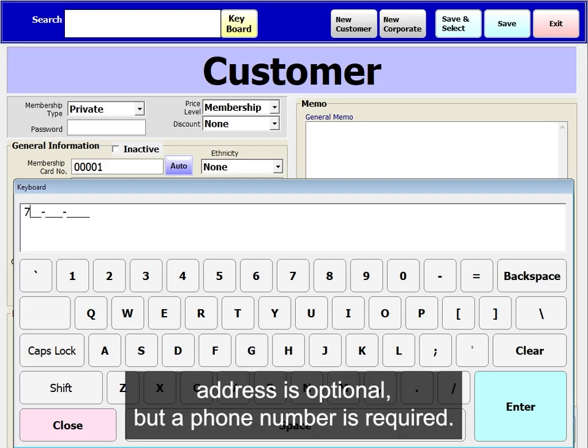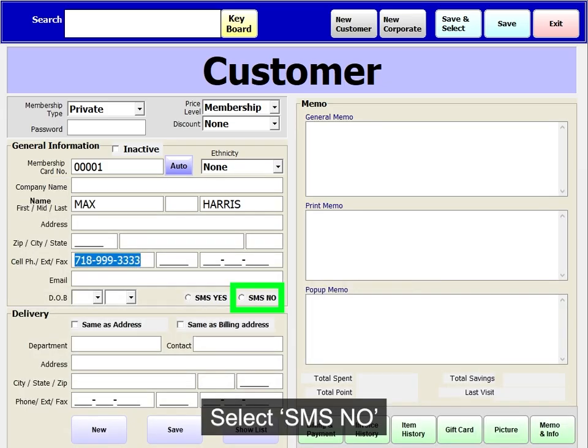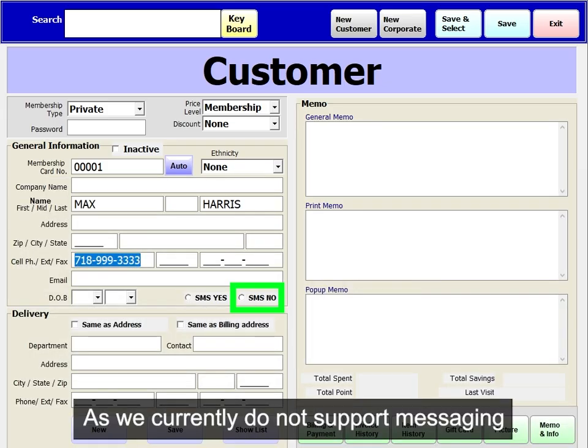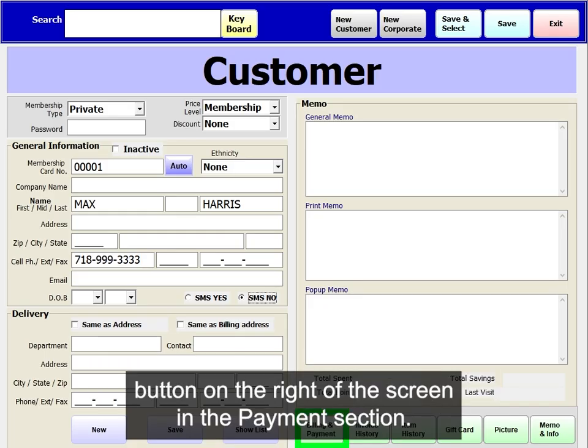Address is optional, but a phone number is required. Select SMS No, as we currently do not support messaging. Find and click the Billing and Payment button.